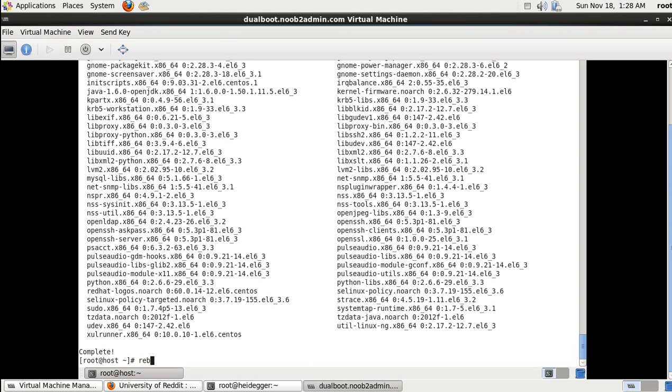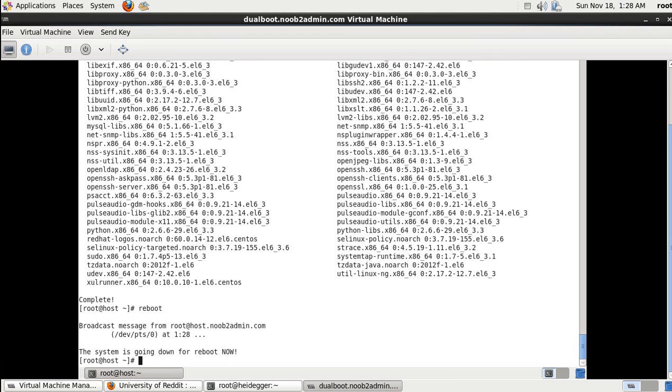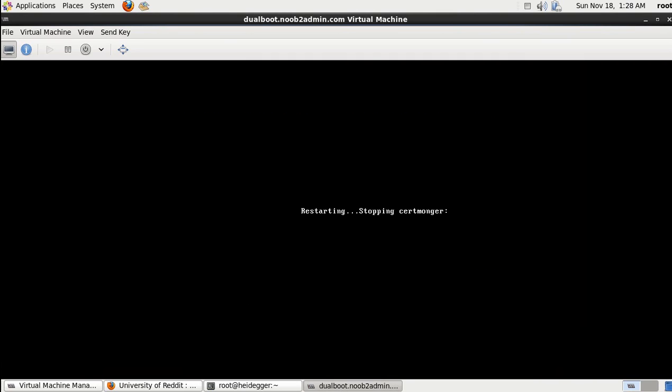Okay, cool. So Yum update's done, right? So the next step is to reboot. And we want to boot into the new kernel.